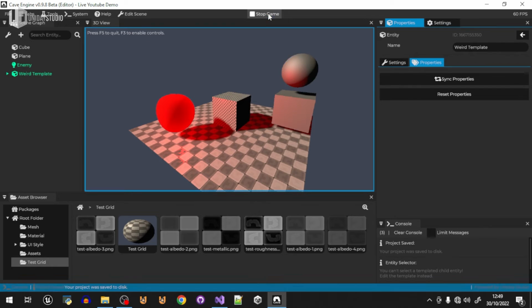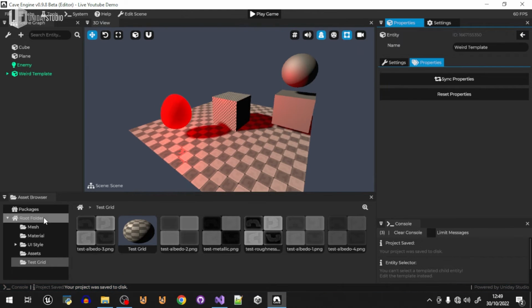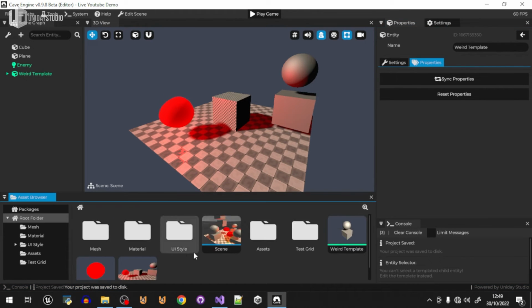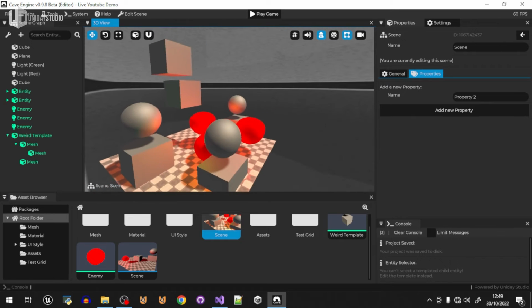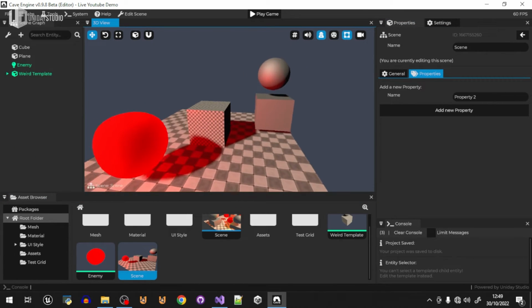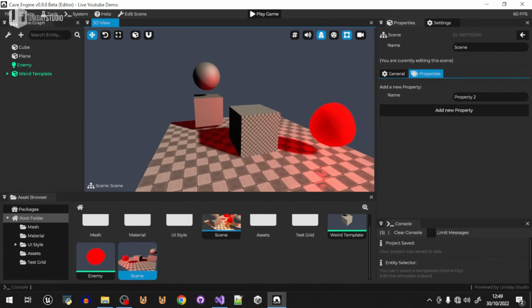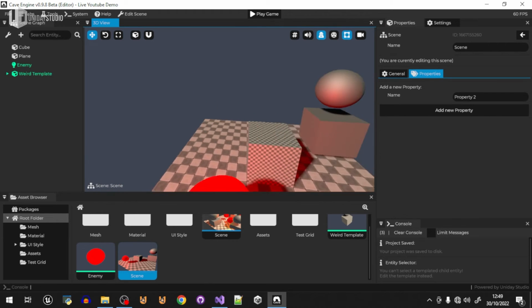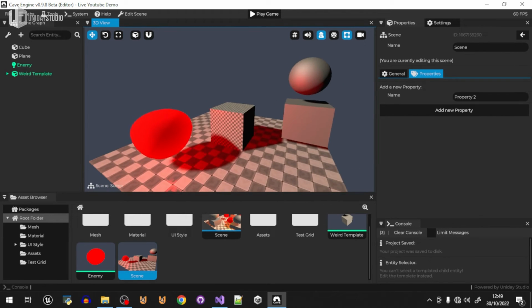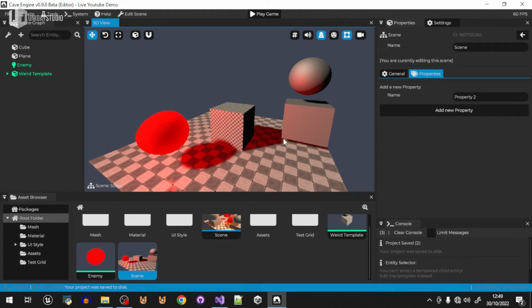Awesome. So this is a different scene, and you can see that I do have two scenes now with different settings, different everything. And this is also how you create different levels in Cave and different stuff. So very handy and very easy to use. Let me save this. Control S saves.